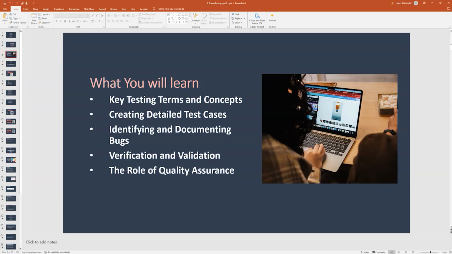We're going to learn about identifying and documenting bugs, recognizing different types of bugs, and how to document them for developers. Because at the end of the day, developers will be the ones to fix these issues. We're also going to look into verification and validation.